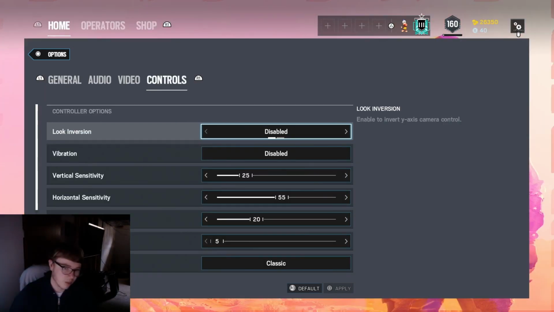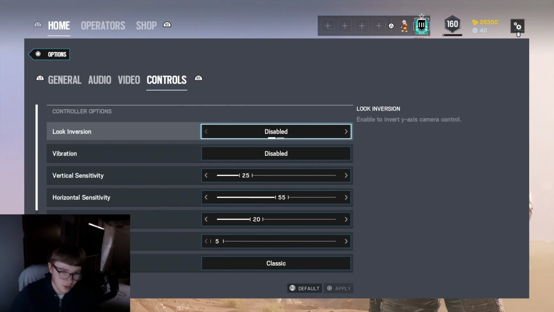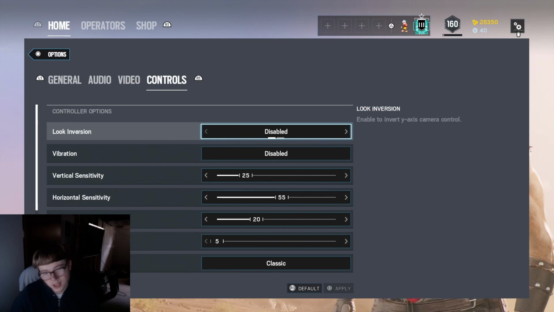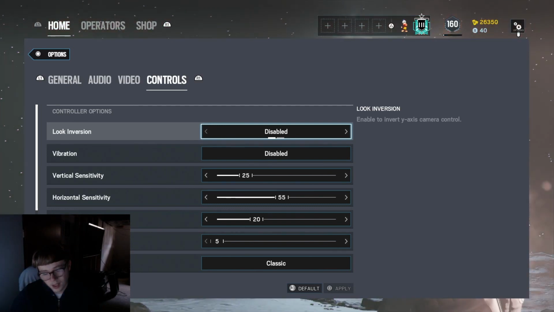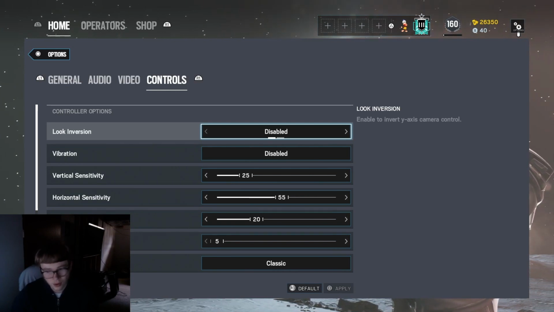Alright, now for the important part, the controls. First things first, look inversion, you want to disable that, because if you have that on, you know how you aim with your sticks, imagine flying a plane, you know how everything's backwards, that's exactly how it would be. So you don't want to turn that on.